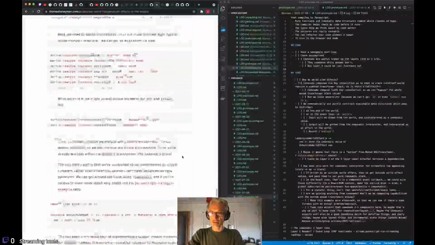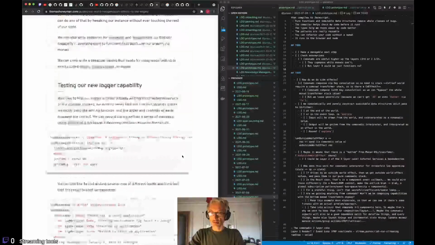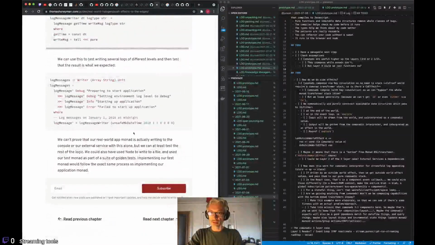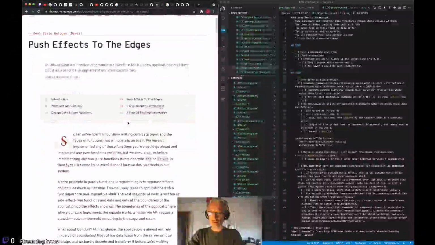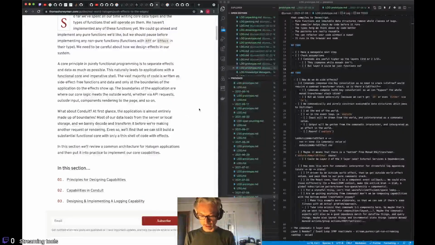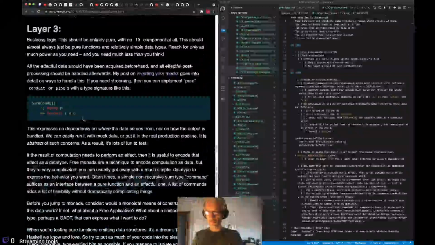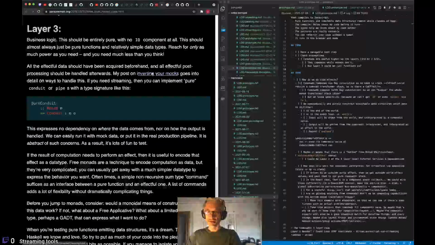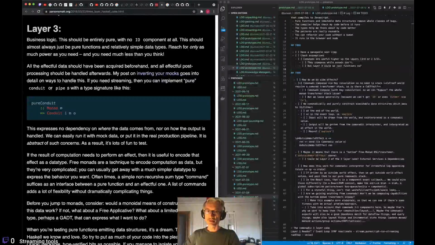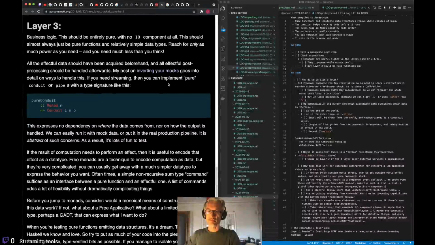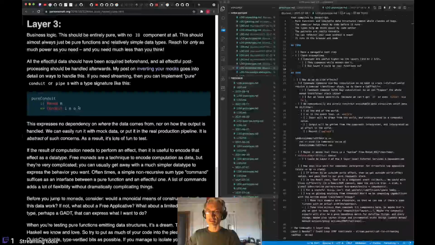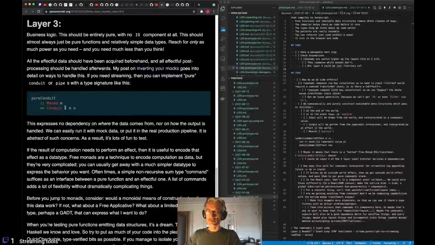And that's the capability, but there's no real examples of actually using layer 3 in this. Let's look at the original specification. So layer 3, business logic. For streaming, you can create pure conduit or pipes. All the effectful data should have been acquired beforehand, and all effectful post-processing should be handled afterwards. It goes into more detail on how to use it: if you need streaming, you can implement pure conduits or pipes with a type signature like this. Right, so no effect in there.